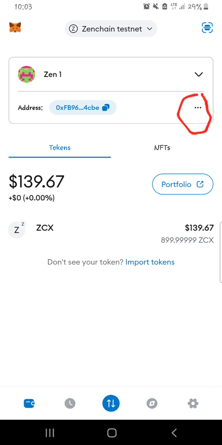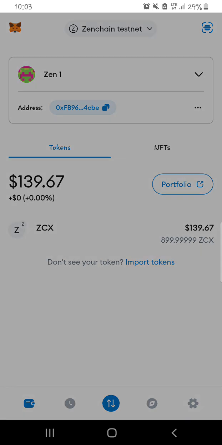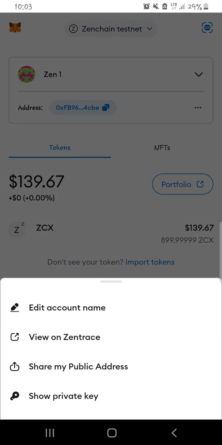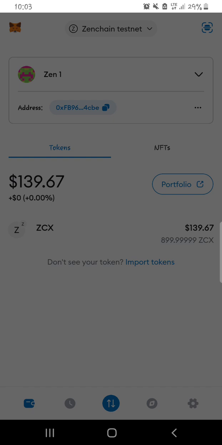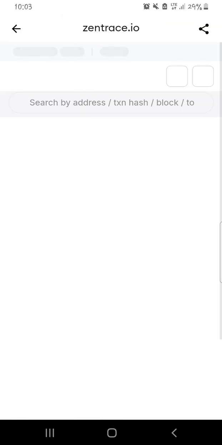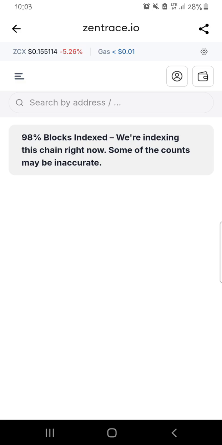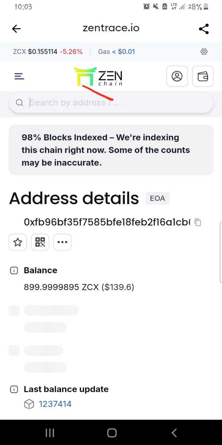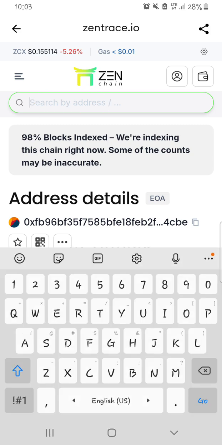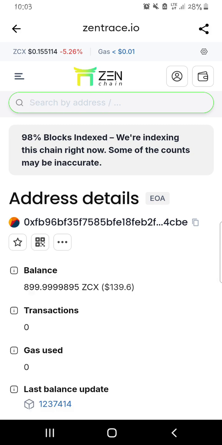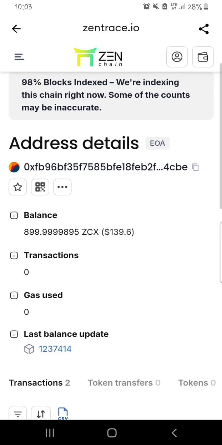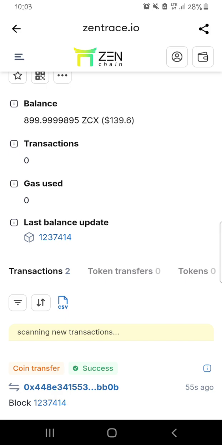Let me use these three dots and see if I can find the explorer. So there is an explorer for the blockchain, definitely. I will use the address that I have used and paste it in this place, or I will just use the same wallet that I'm using. Let me see. This is the transaction.